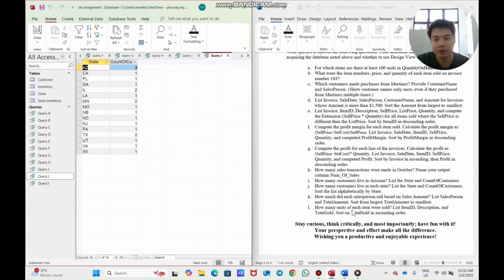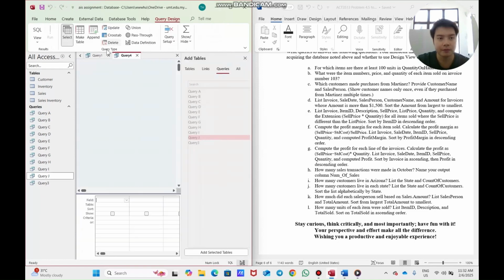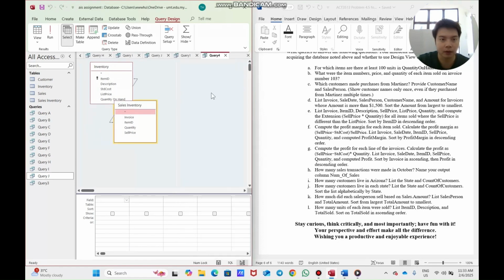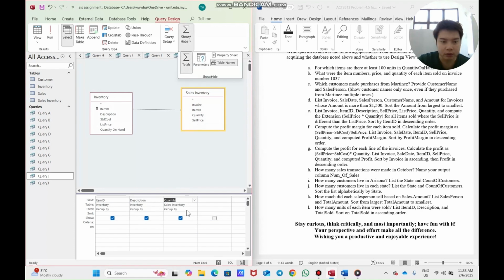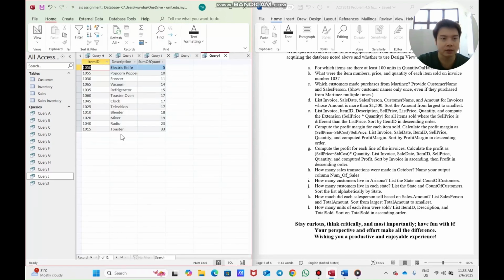For the query I, how many units of each item were sold? List item ID, description, and total sold. Sort the total sold in ascending order. First, we create a query table. The tables involved are inventory and sales inventory. The fields involved are item ID, description, and the quantity. For the quantity we choose total to calculate, and for total we choose sum, and for sort we choose ascending and we click run. Here is the data, the answer.